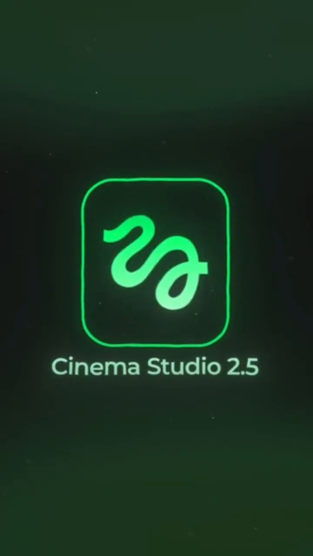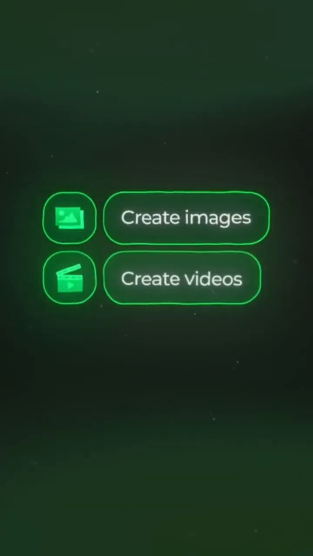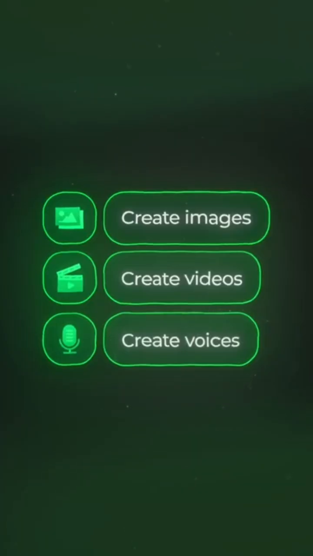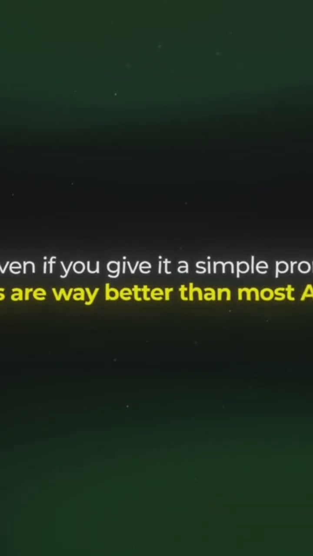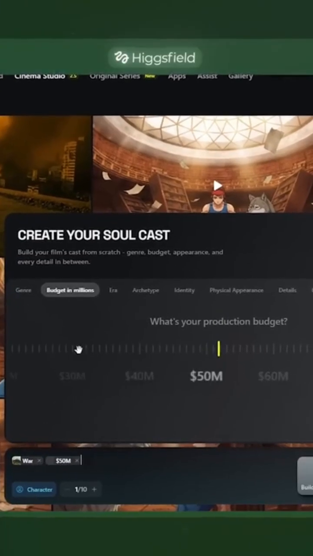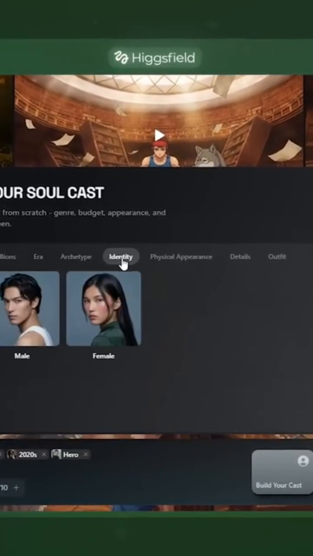One of them is Cinema Studio 2.5, which is the only workflow I recommend beginners use. It has everything you need, from creating images and videos to even voices, at the highest quality out there. And the only reason this is possible is because Cinema Studio is only trained on cinematic movies. So even if you give it a simple prompt, the results are way better than most AI models. And on top of that, the overall interface is so easy to understand that even a complete beginner can use it. That's why I'm going to use it for this video.